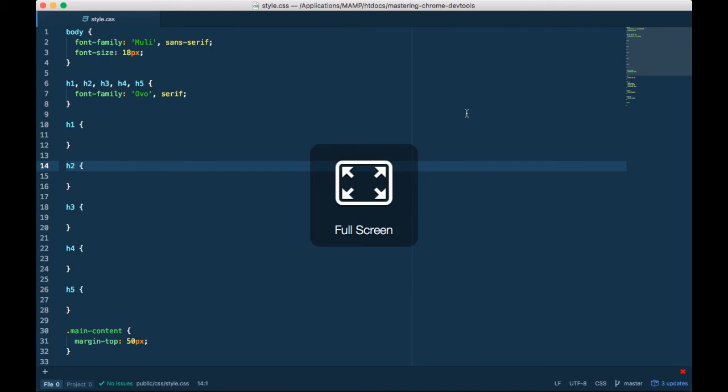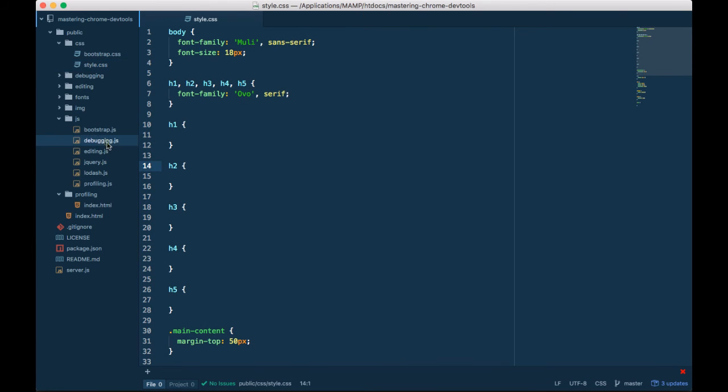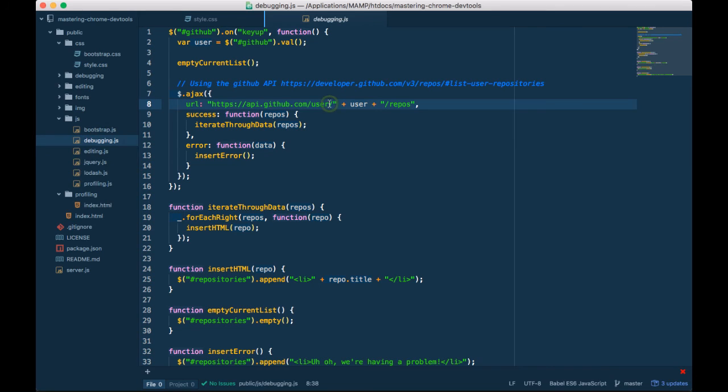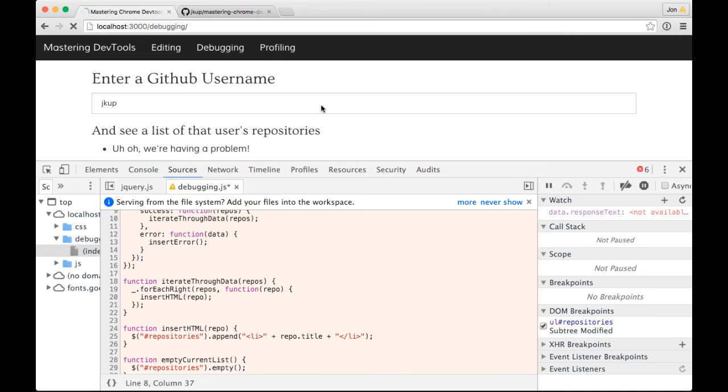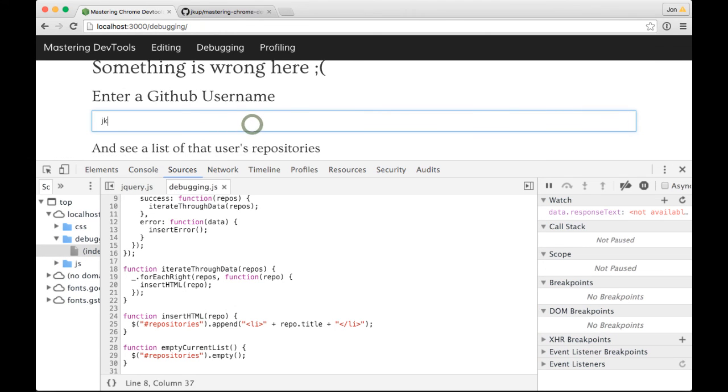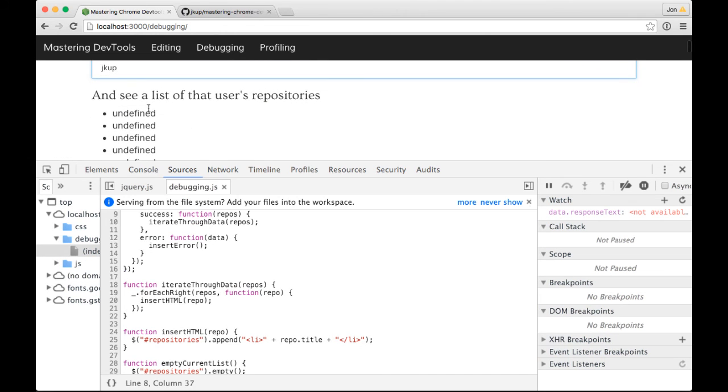Pop back into my editor for a second. Go into debugging.js. I think it's supposed to be users/user/repo. I'll check on that in one second if it's still failing. Type in my username. Okay, now we're getting a different thing.